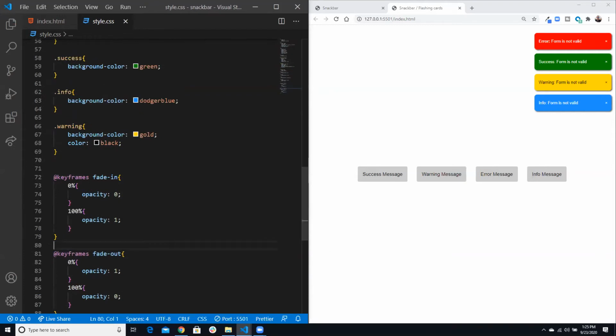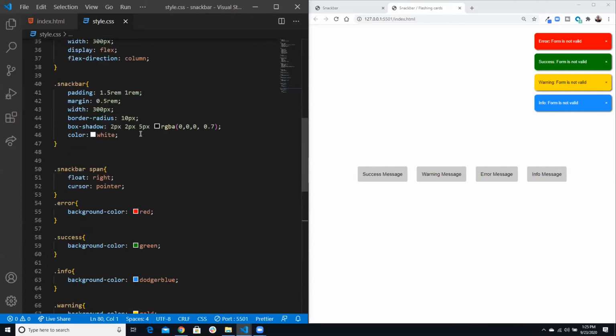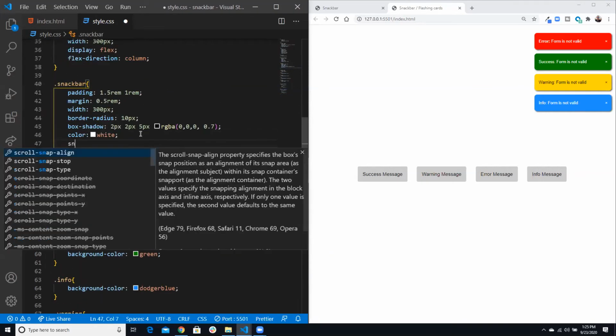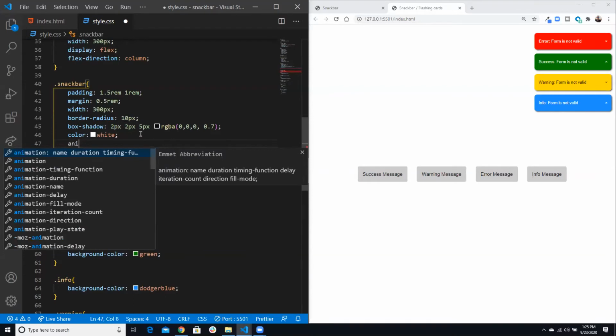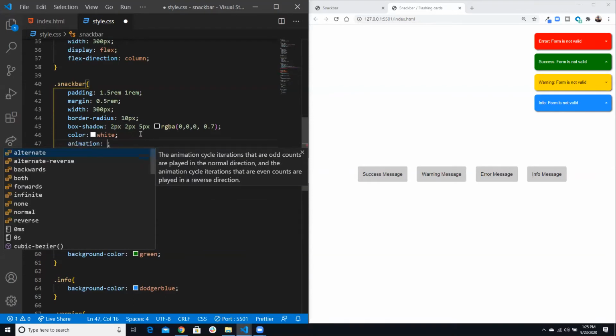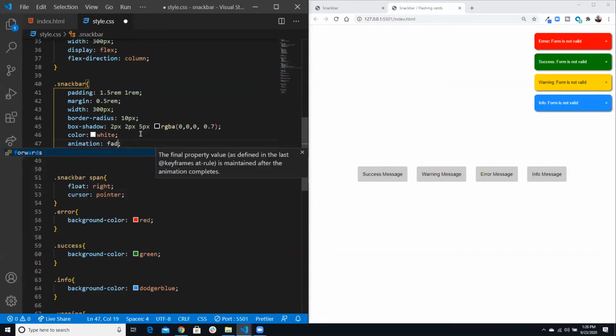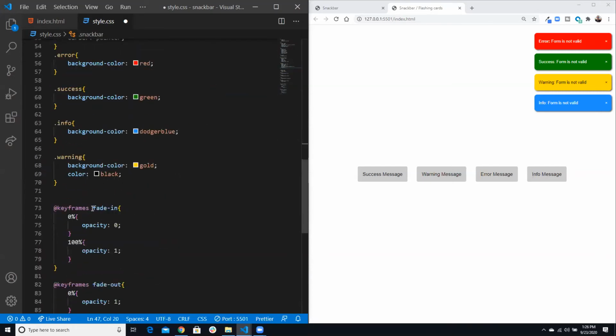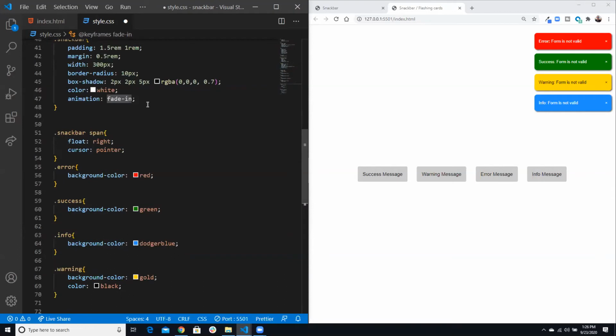Now, to use the keyframe, you need actually to go to the snack bar itself, the class snack bar here, and set the animation for it. And first you specify what type of animation you want to use. Initially, I want to use the fade in. That's the one that we defined, the keyframe down here. This is the name that we're going to use.